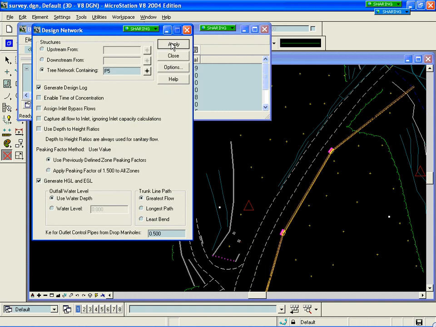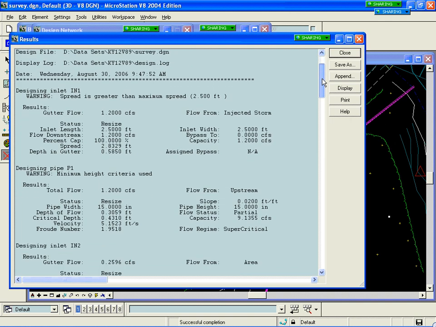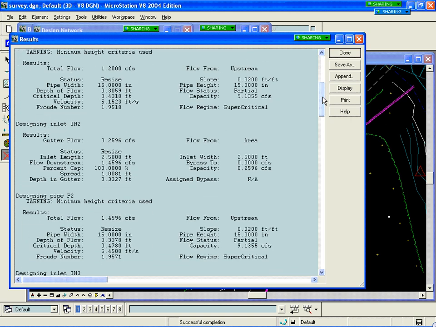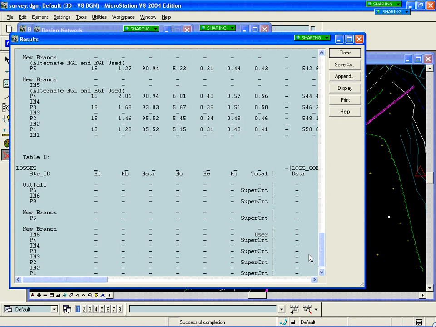we can hit Apply, scroll down, and see that our inlet is designed with the user-specified head loss.